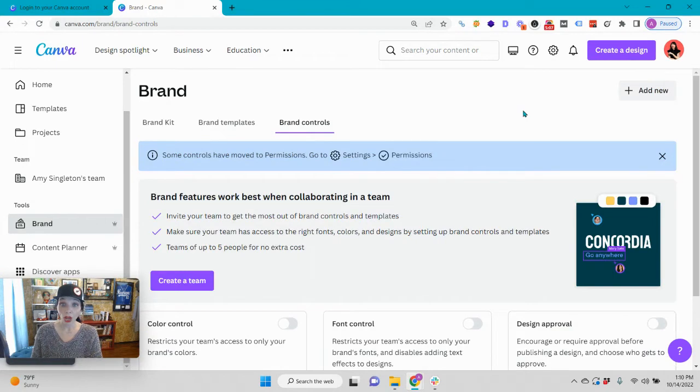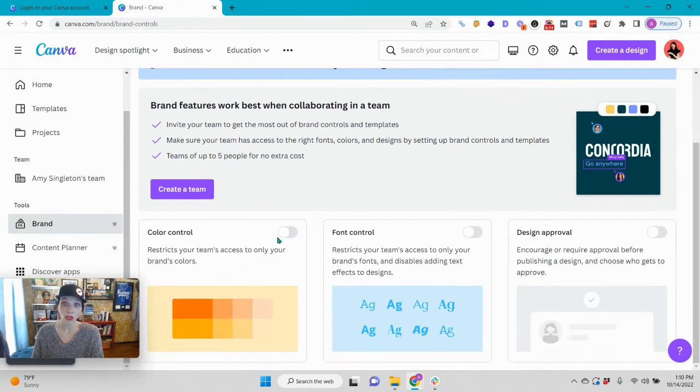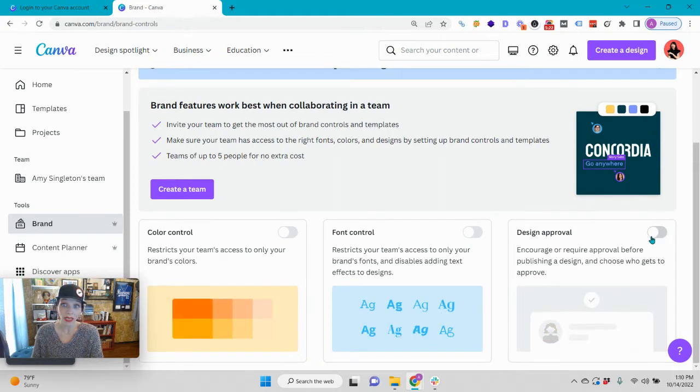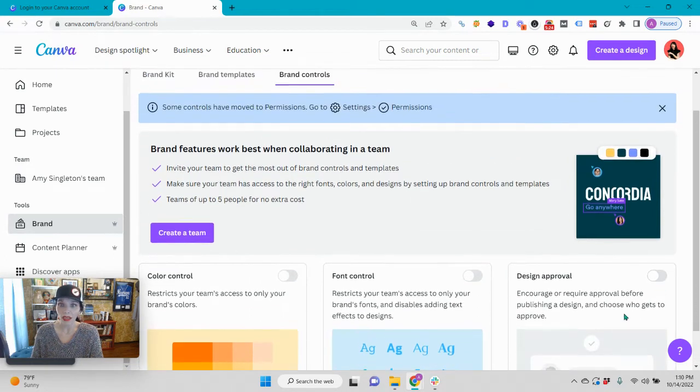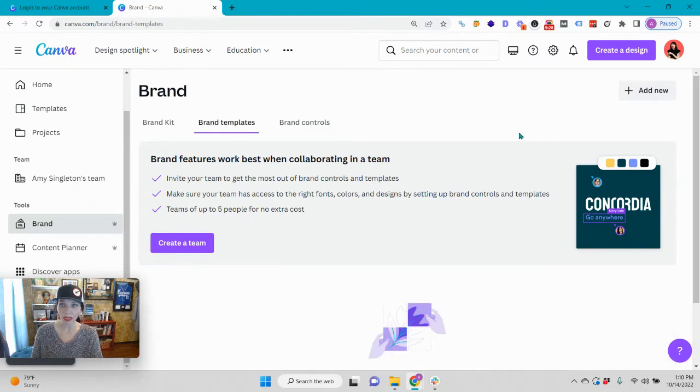And if you have a lot of people in your business that will be creating these posts and you want to have full control, you can click color control, font control, and even design approval for you to be able to control the types of colors and fonts that they use, and even get approval before those are downloaded. Most of us are doing this on our own, so probably don't need that.